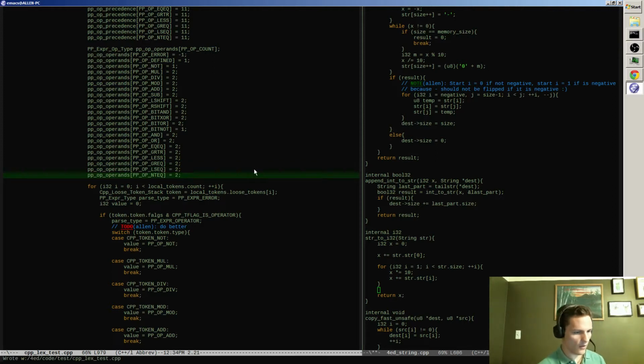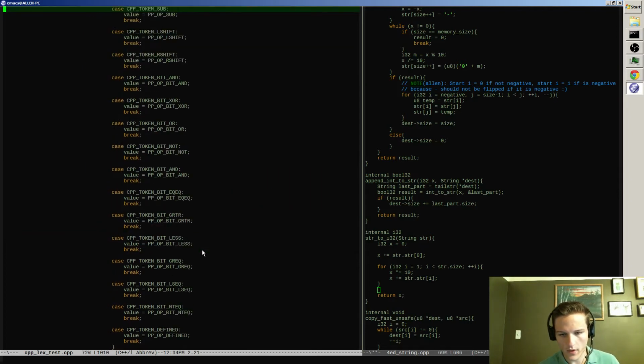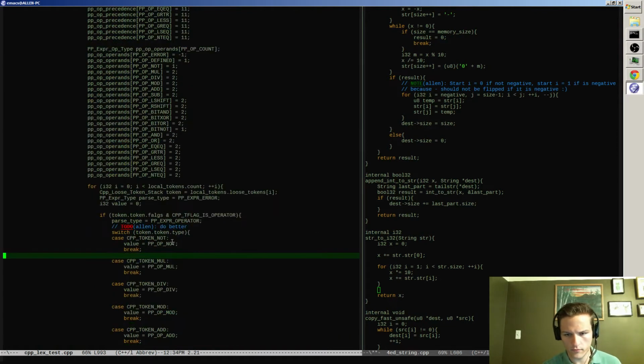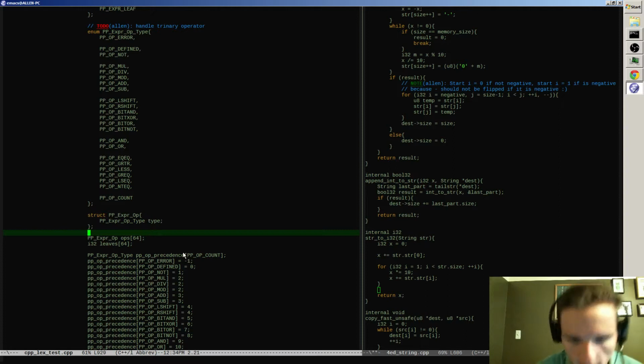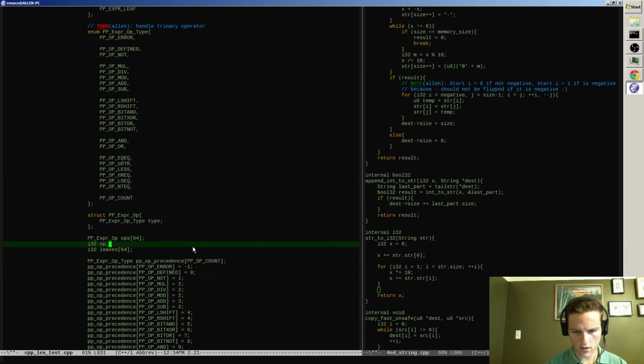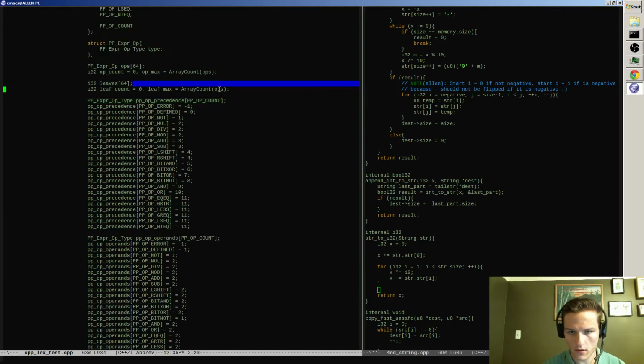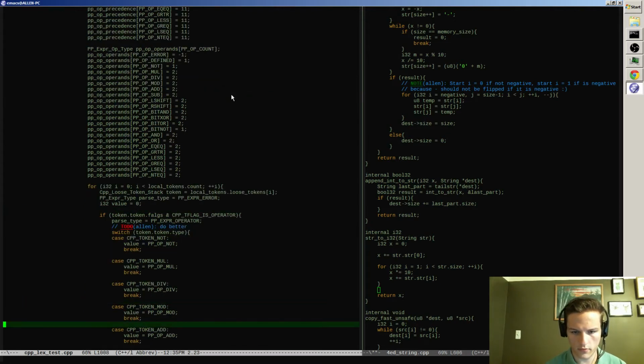Okay, now the bookkeeping is done and we can actually parse. If we have an operator, then I want to take that operator and push it onto the operator stack. So I need a count of how many of these I have. Count. I'm going to go ahead and get an op max in there right now, and a leaf max. Okay. And that should go with this one. Perfect.